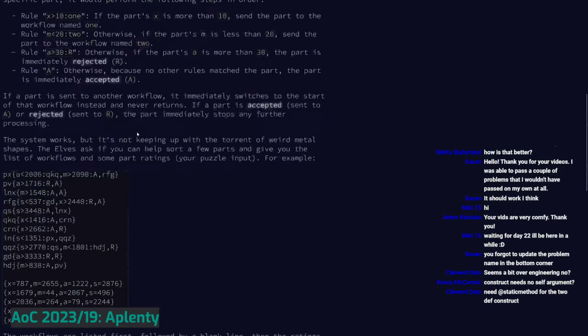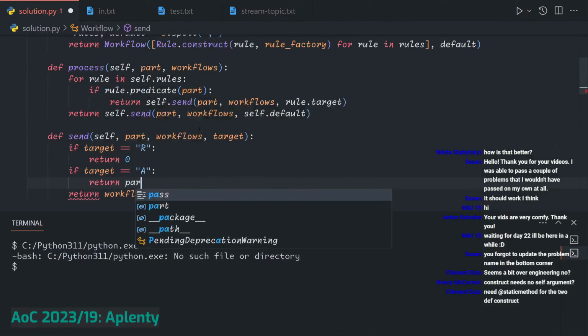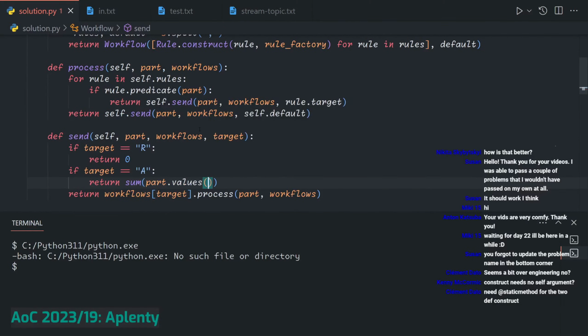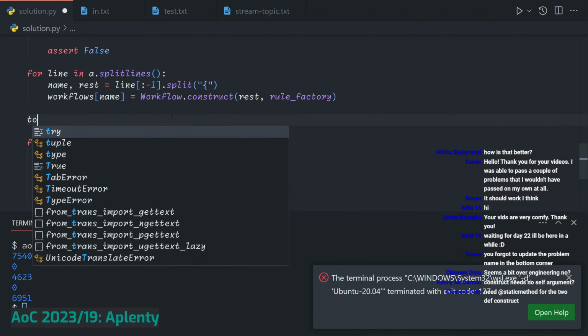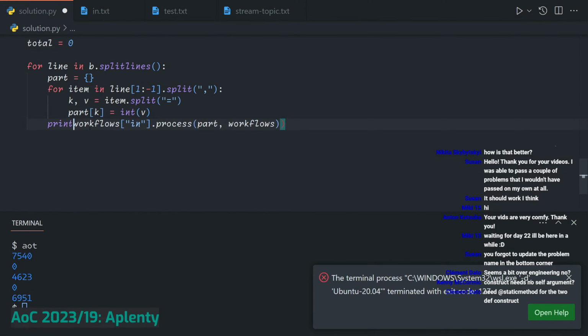What was the value we wanted? The sum of all of the values. Return sum(part.values). And now this should work. And so we'll get a 0 if the part gets rejected, and the value if it gets accepted. And so now we just track the total, and we just do total plus equals workflows.process.